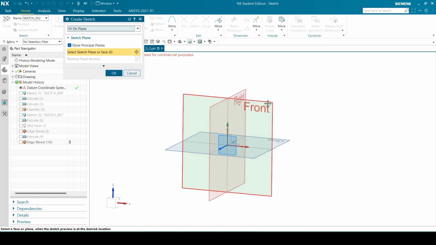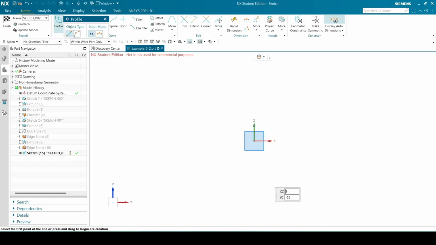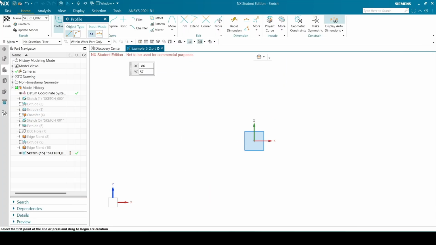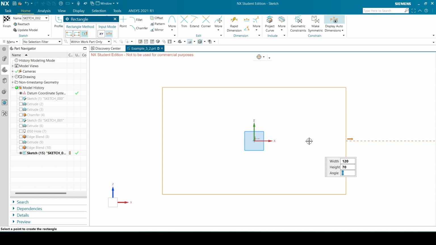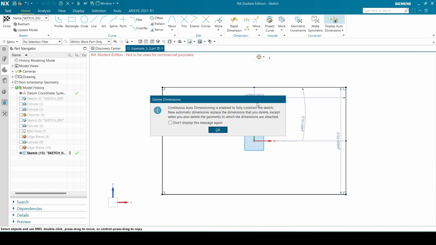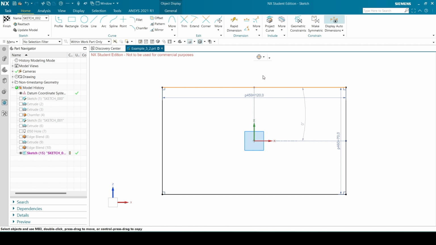So I want a sketch on the front plane. Okay, so I'm going to start with this square, but I'm not going to include those rounded edges because I'm rather going to show you how to do it in the 3D modeling space rather than in the sketch. So we're just going to start with this rectangle. It's 120 by 70. There you go. Okay. And I'm just going to delete this constraint, and I'm going to add a different constraint, which is a bit better. Okay, so there is my rectangle.